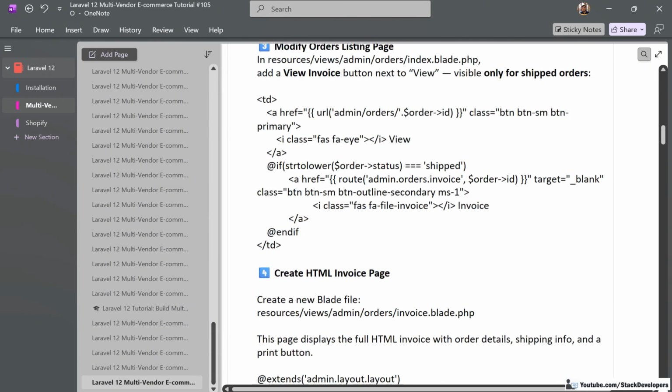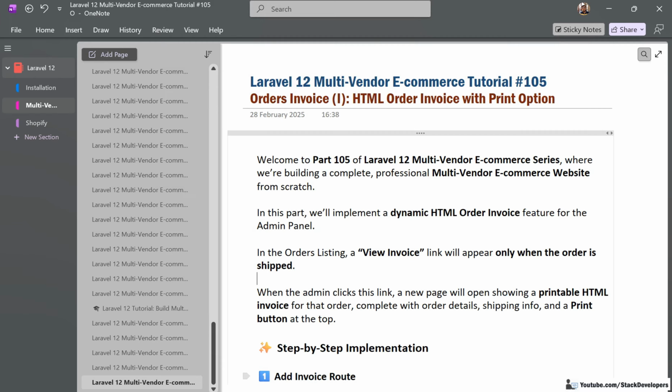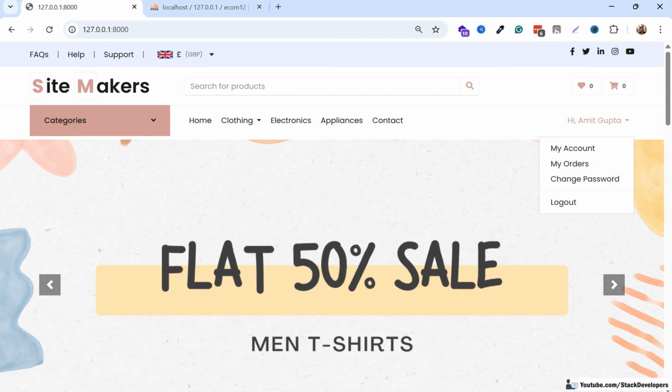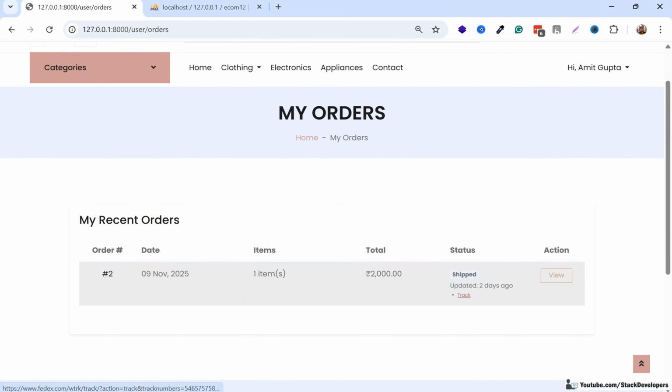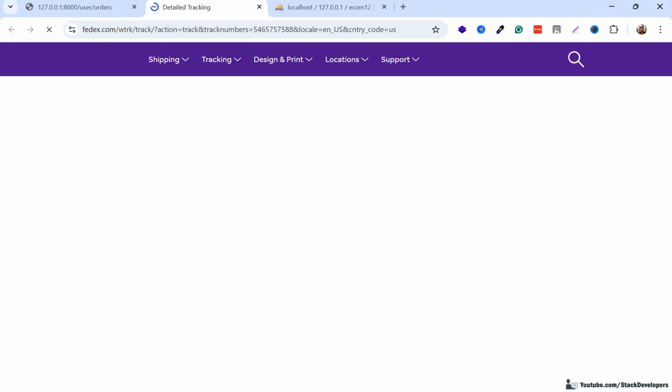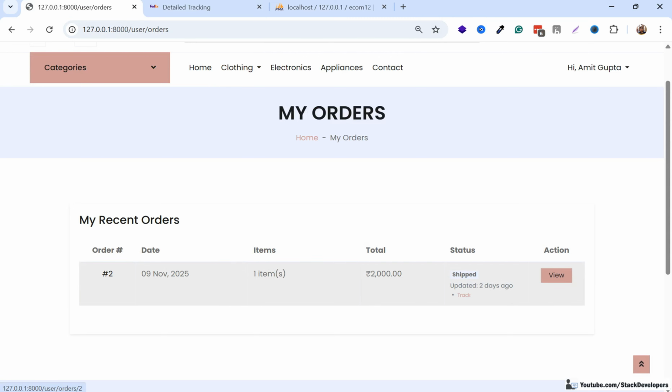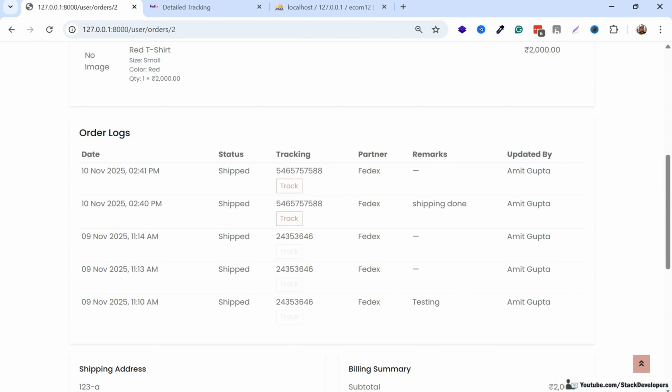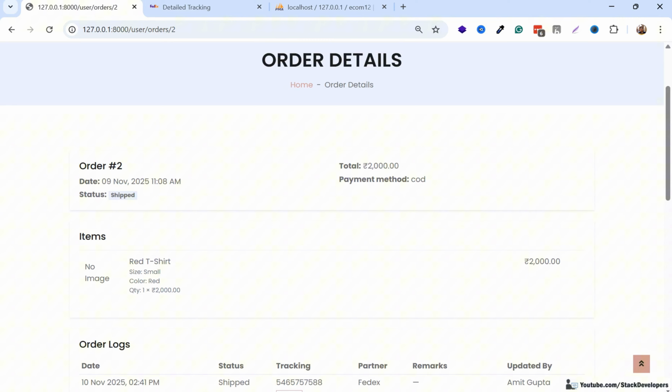In the last part we have seen that we are able to show the tracking details in the user's My Orders. Here you can see the tracking details in the user's My Orders. In the View option you can also see the order log. Now we are going to work in the admin panel.